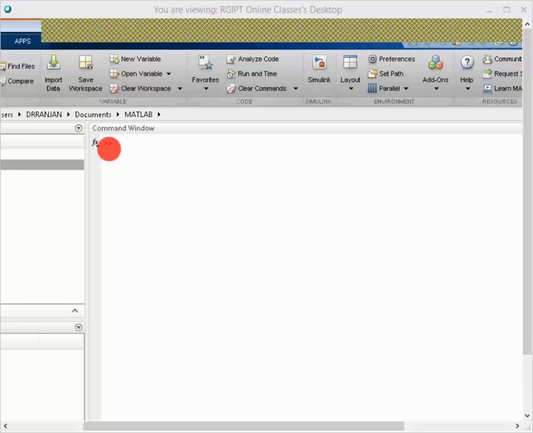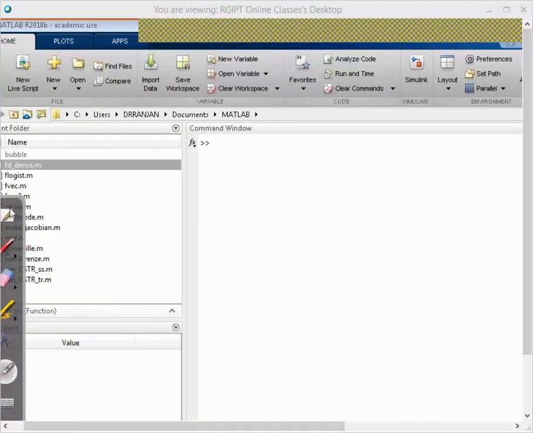Okay, but suppose there are some set of commands which you want to give repeatedly. Like there's a set of instructions, and you want your computer to perform those instructions in one go. Okay, then what you can do is you can actually store those set of instructions in a file. That file will be called a script file. Okay, so that is .m. Okay, that's called .m or script file.